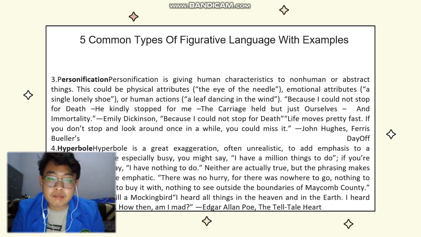Because I could not stop for death. Life moves pretty fast. If you don't stop and look around once in a while, you could miss it. John Hughes, Ferris Bueller's Day Off.